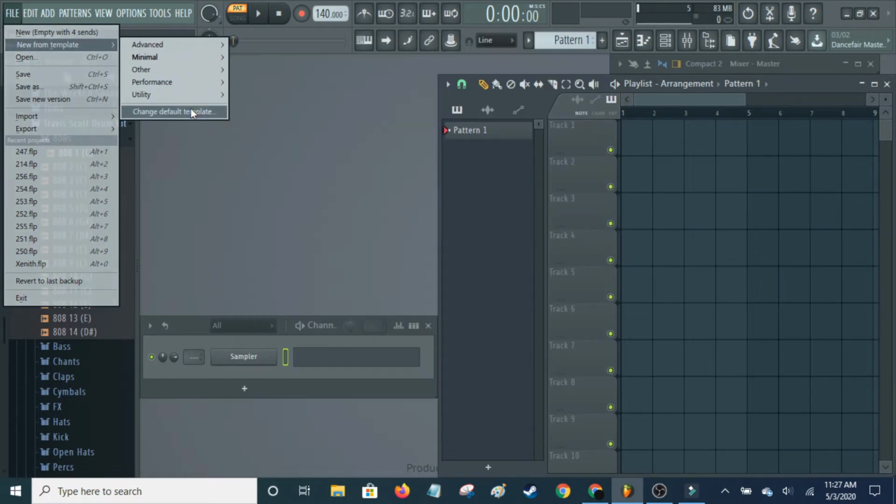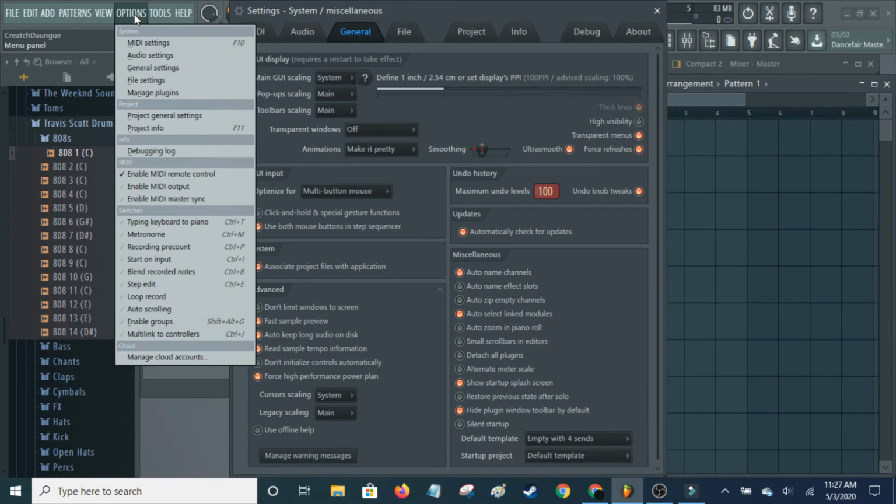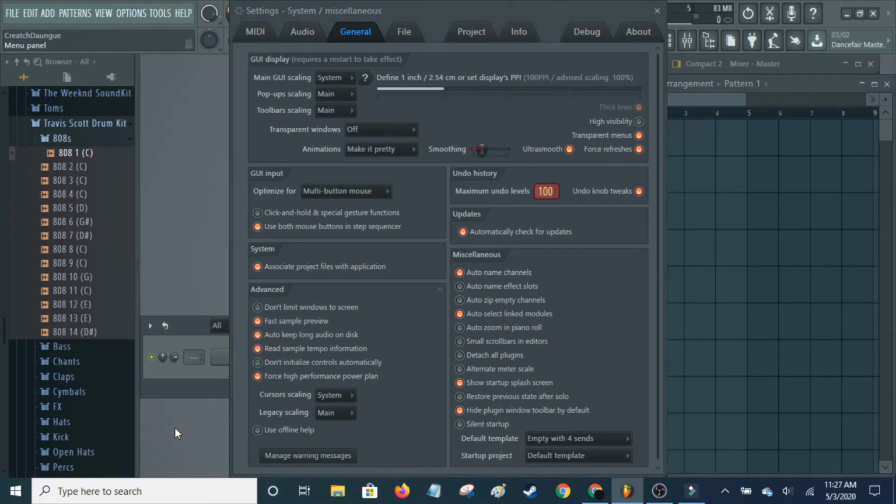And down here, you have Change Default Template. And check that. Or as you see, I'll just pull up the settings. So you can go to Options here, and then you can go to General Settings to get to the same place. Then you would go down here to this bottom right-hand corner, and you want to make sure that startup project is on default template.